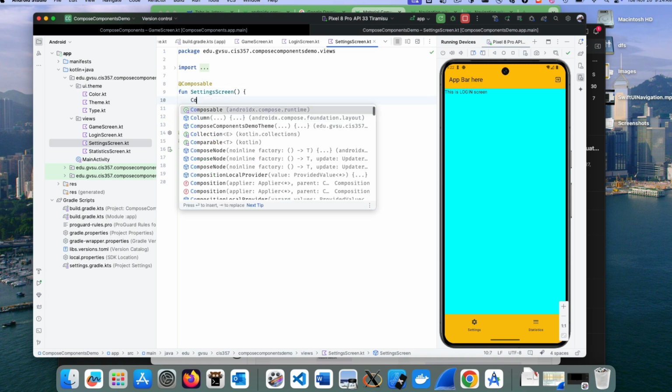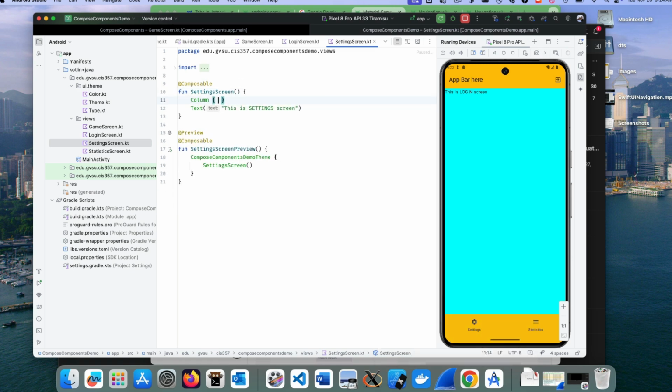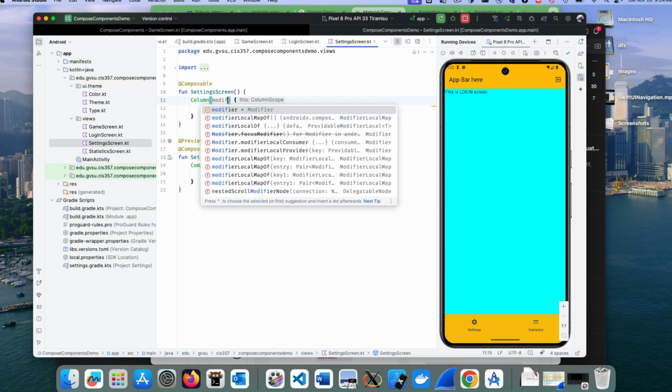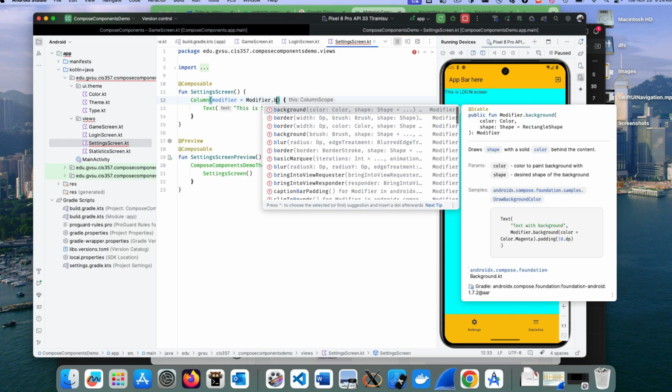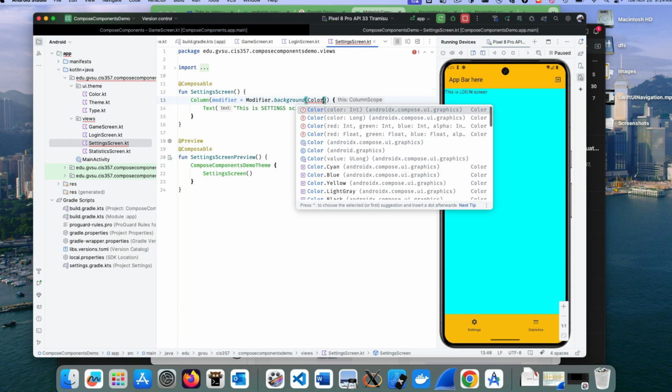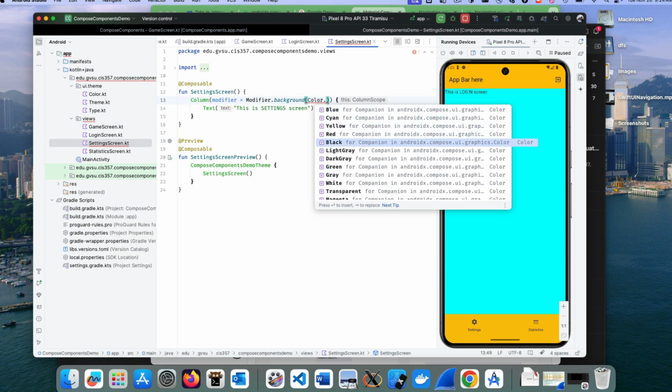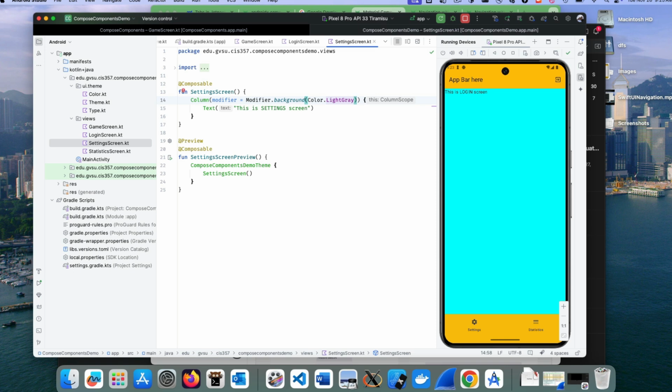And I'm going to place it inside a column. And I'm going to apply the modifier to the entire column. Modifier background color, let's use light gray for this one.